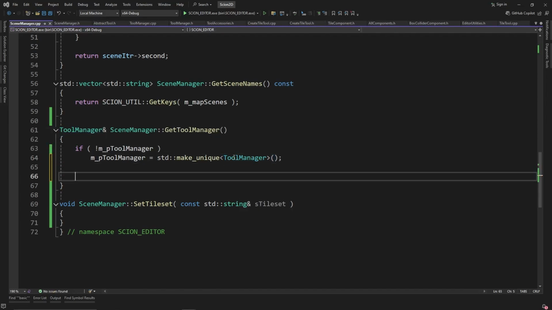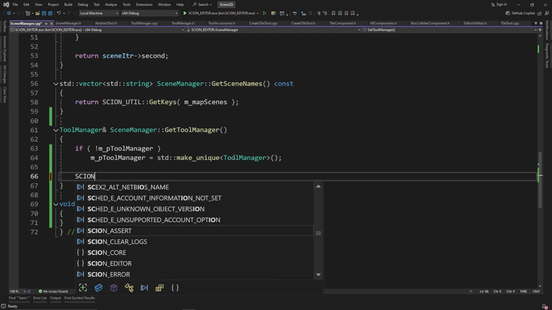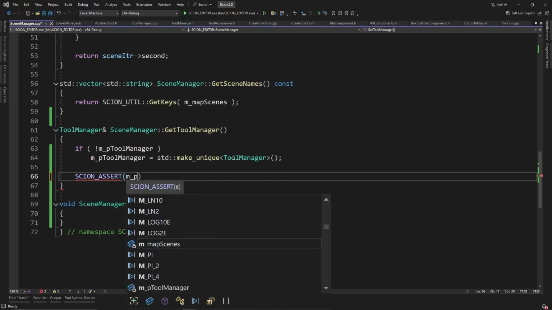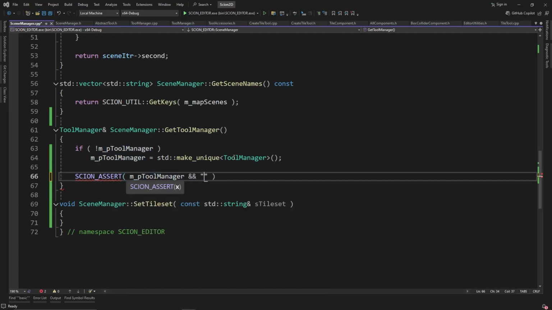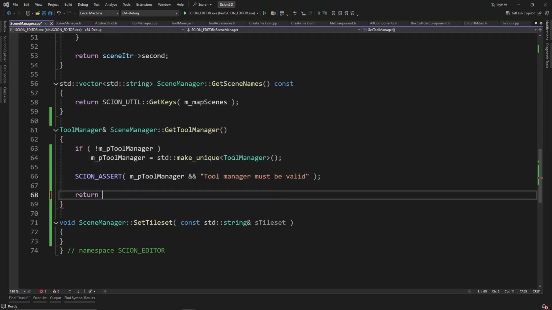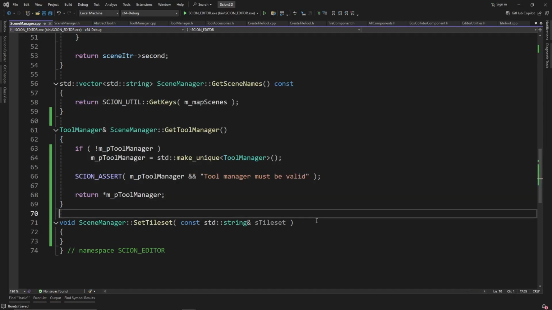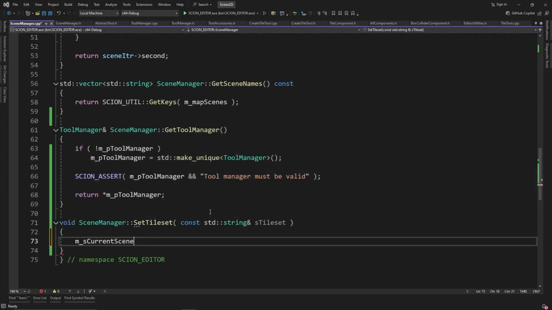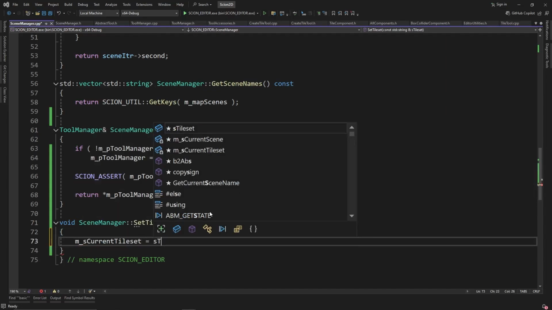Cool. Then I'm just going to want to assert to make sure that it is there. So I want assert mp tool manager, tool manager must be valid. Cool. And after we do that, we can return dereferenced mp tool manager. Great. So now we want to set the tile set. And for setting the tile set, the first thing we're going to want to do is set the member variable first. So ms current tile set, not current scene, current tile set is equal to s tile set.